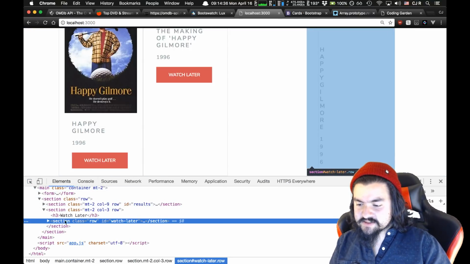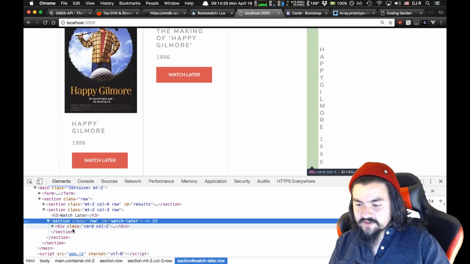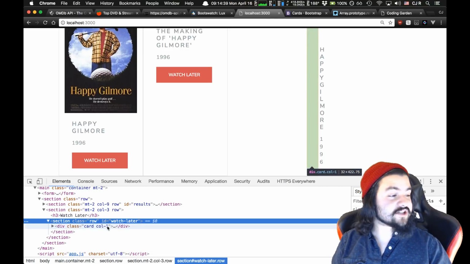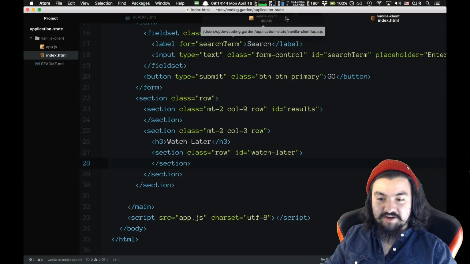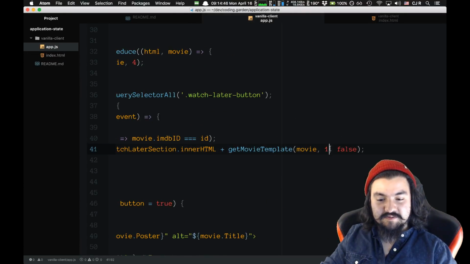So this has a class of row, and then the movie, it should be 12, because it needs to take up all of the columns. So this needs to be 12.